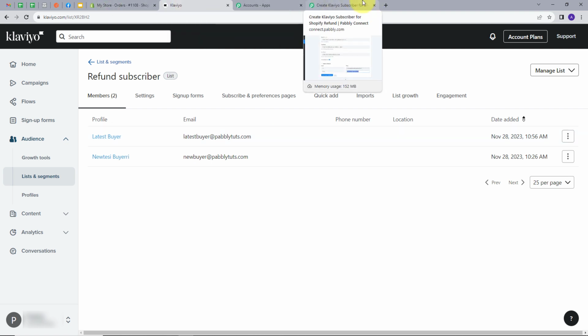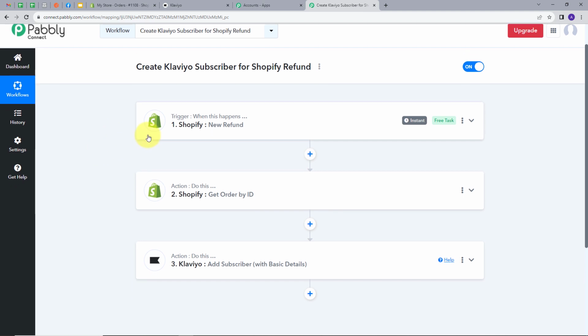Now let's go back to Pabbly Connect. And here we have created this integration between Shopify and Klaviyo. So whenever we are refunding a new order in Shopify, then a new subscriber is created in Klaviyo in a particular list. So let's summarize what we did here. First we set up a trigger, and our trigger application was Shopify, and our trigger event was new refund. Then we set up our action, and our action application was Shopify, and our action event was get order by ID. Then we set up our last action step, and here our action application was Klaviyo, and our action event was add subscriber with basic details.